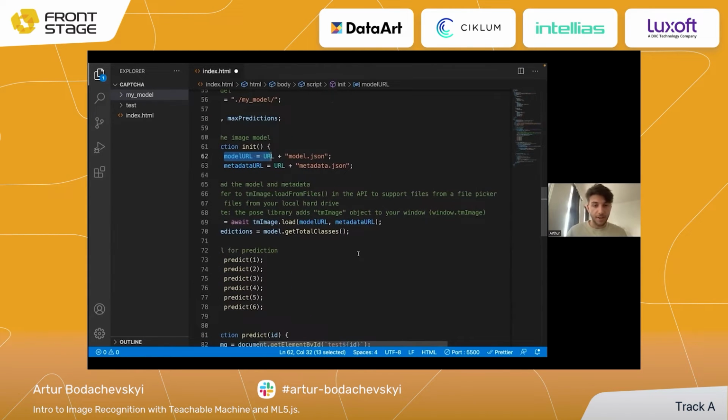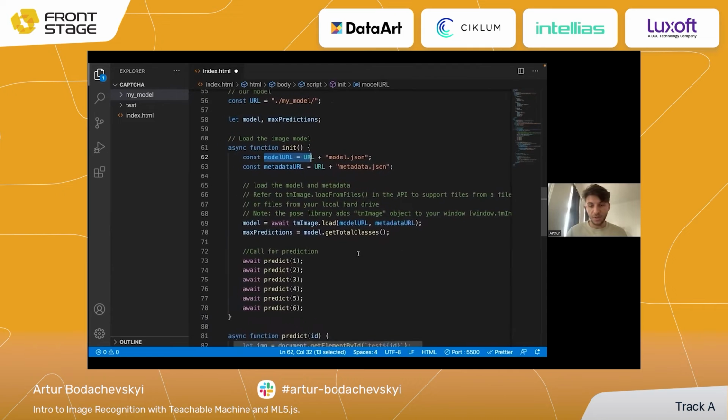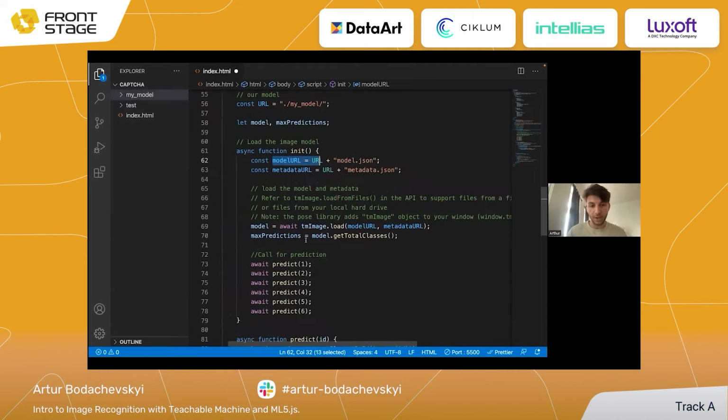Note that the pose library adds the TM pose object to your window. Okay, so we're not working with the pose model right now. We're just working with the image recognition model. So how it works, we have our model and it will call the image load model with the URL. This is how we connect our model. We just call this function, passing our model JSON and model metadata to it.